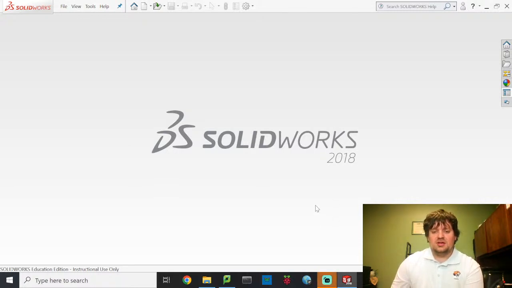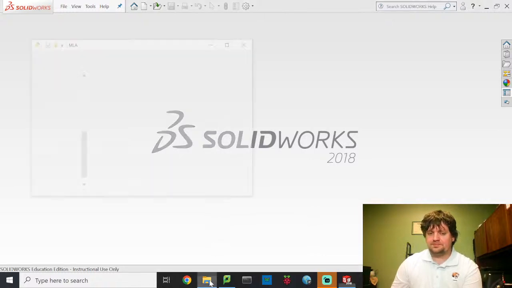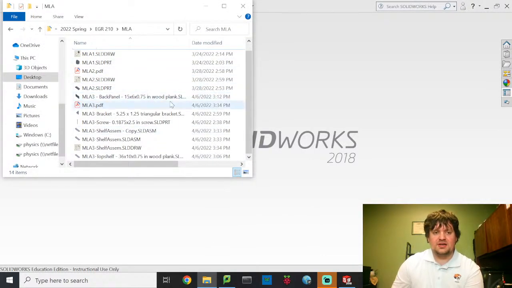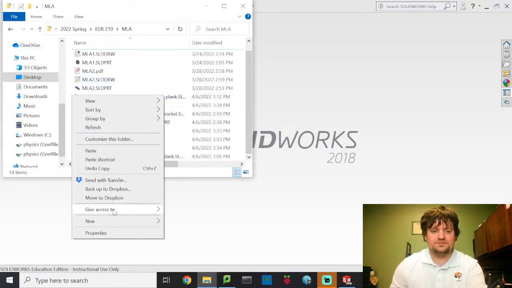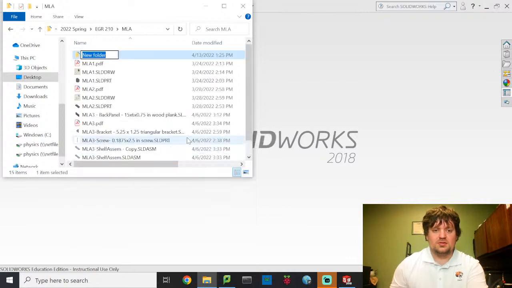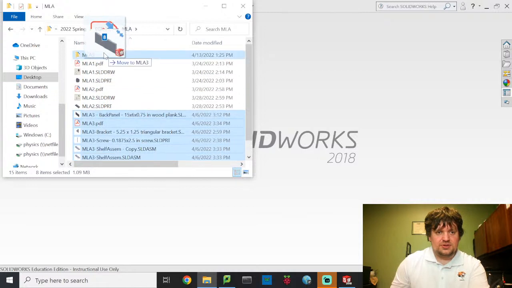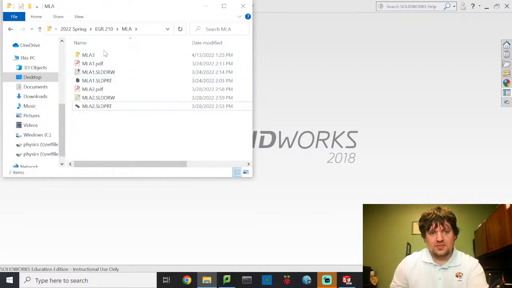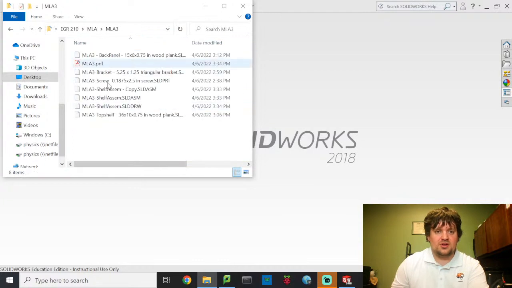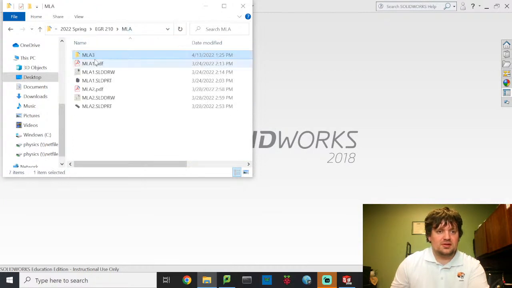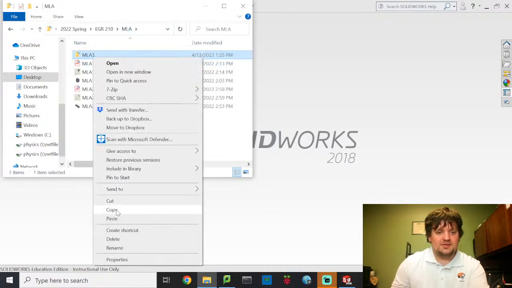So before we do anything, I'm going to go into my folder that has all of my Modeling Learning Assignment files, and I'm going to quickly create a folder. Call it MLA3. What I'm going to do here is take everything from MLA3 and move it into that folder. Now, if you already have it all in a folder, that's great. I'm not going to be copying this folder.